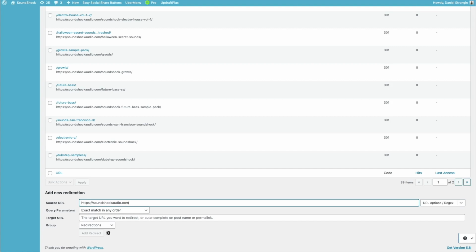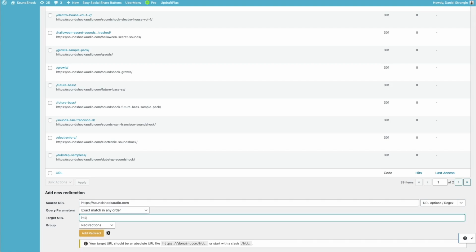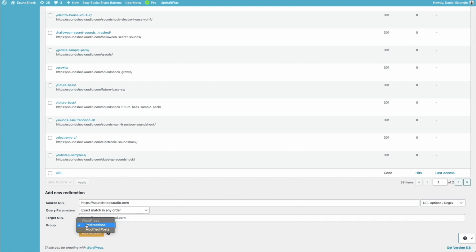In the target URL field, we'll type or paste in the URL that we want to redirect to. In the group field, we'll either leave it as redirection by default, or select modified posts if you're directing from an old post to a newer version. This will give browsers information telling them what kind of redirect it is. And since we're going to a new site, we'll choose redirections. And finally, click the Add Redirect button, and your manual redirect will be added to the list of redirects.